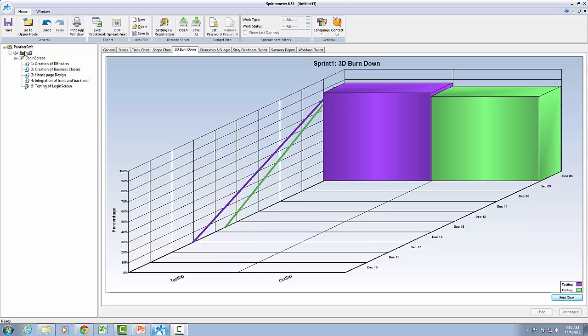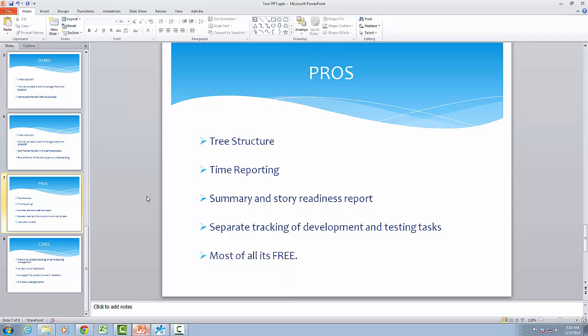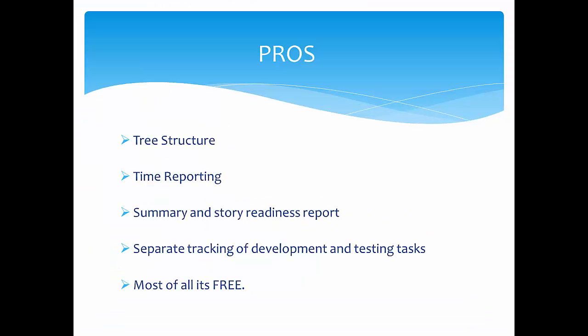Now we have seen the demonstration of the tool with a sample project and how the progress of the sprint can be tracked. Moving further, I will be talking about pros and cons of the tool as per my understanding. Pros: tree structure, time reporting, summary and story readiness report, separate tracking of development and testing tasks. Most of all, it's free.